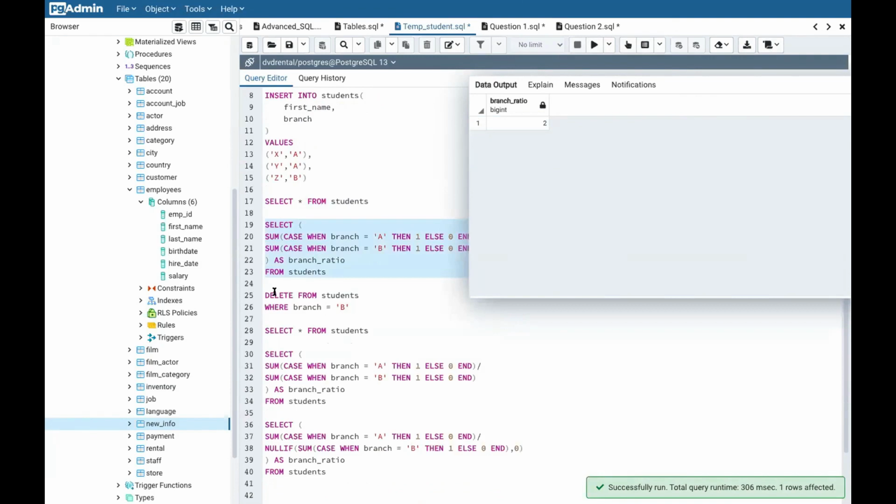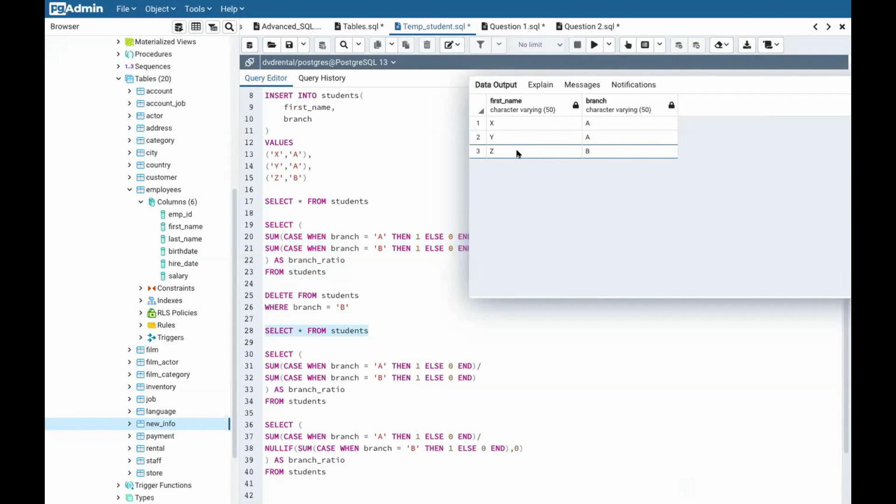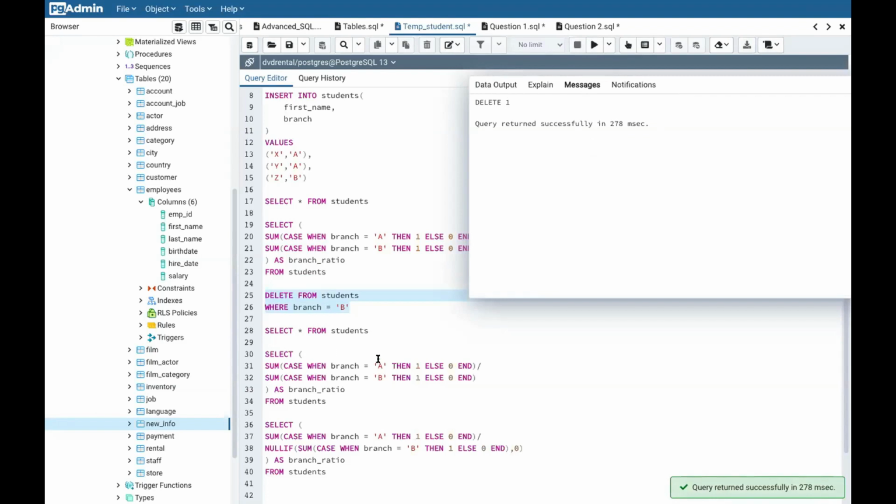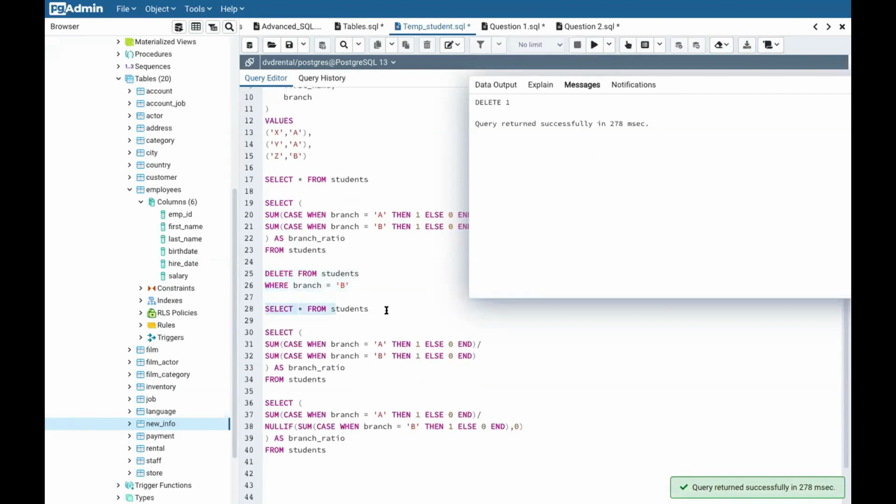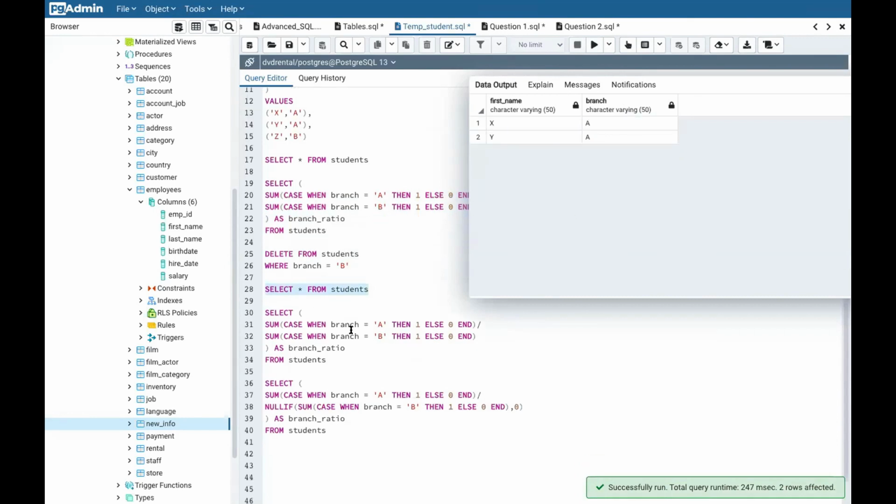Now I'm deleting the instance. So this is the instance, the third row. I'm deleting the instance where my branch equals B. I'm deleting this row. Delete from students where branch equal to B. Now if you see the table, only A is there.